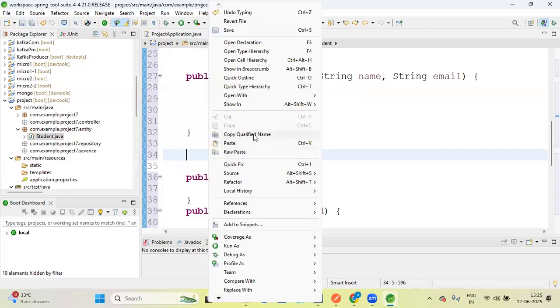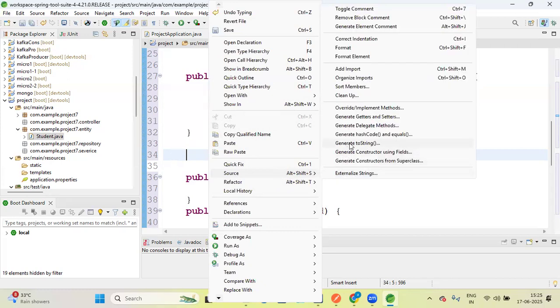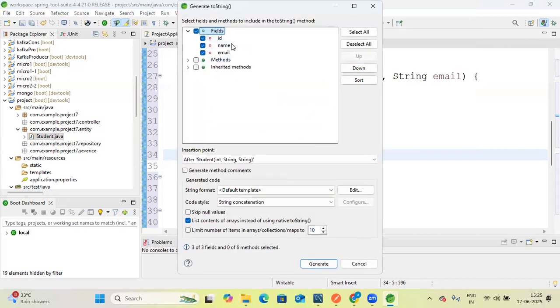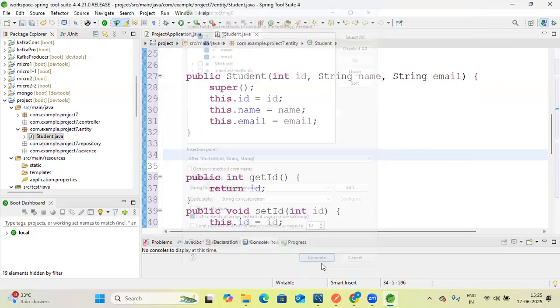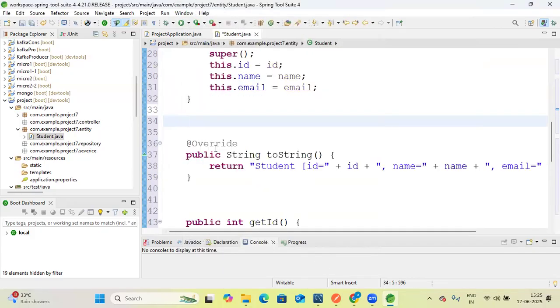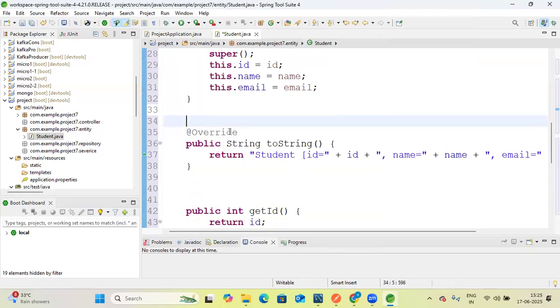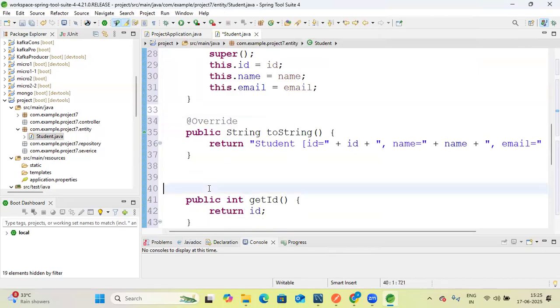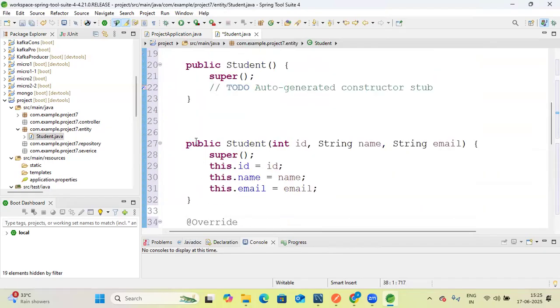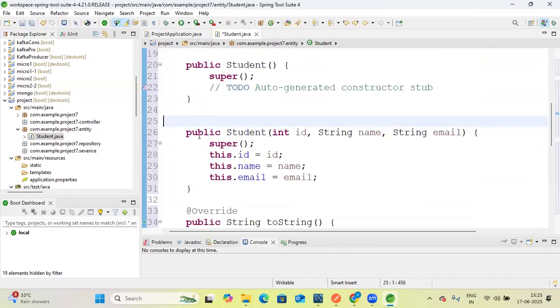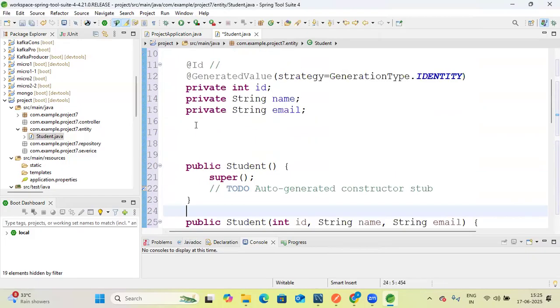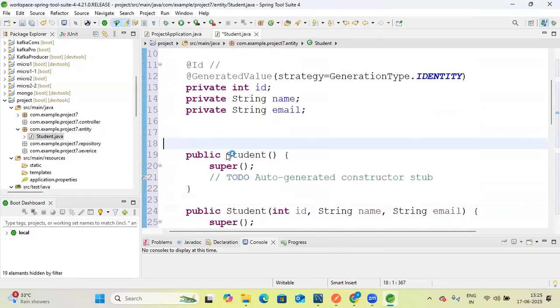So go to source, go to generate toString, select only the fields you want, not this one, and generate. Okay, this is the toString method. Now let me remove the extra spaces.